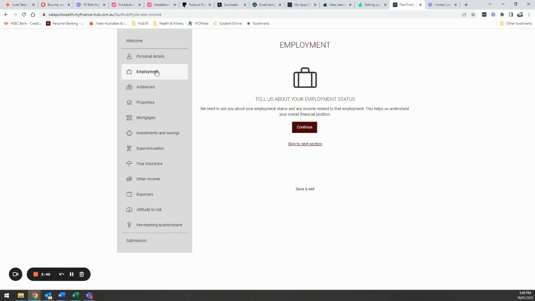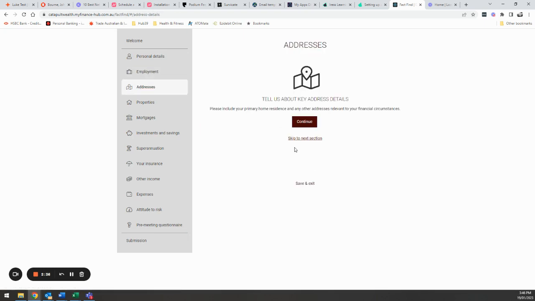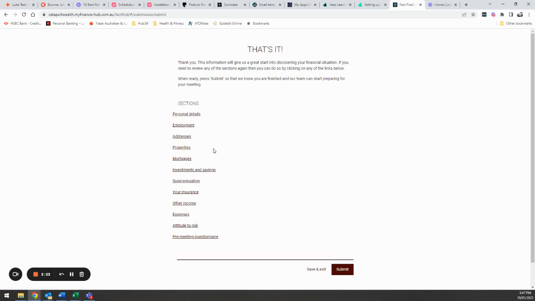Once you've finished through all of the questions in that particular section, it'll go to the next section. This one is employment. Continue here, enter your information in. You can skip to the next section at any time or save and exit. As you work through these different tabs, answering all those questions, at the end you've got the option here to submit, which will then populate our system with that information and notify it.